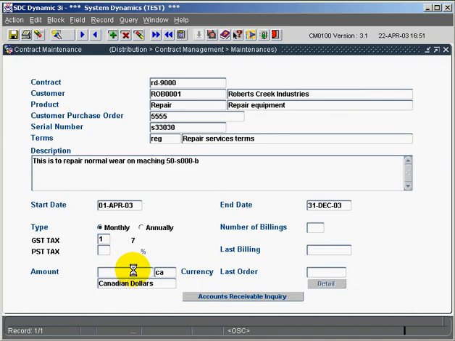Next, we're going to enter our dollar amount and save the record. Now our contract is ready for processing. After we're done processing our contract and gone through our billings, we would then see the number of billings appear in this portion of the screen and the last billing date.